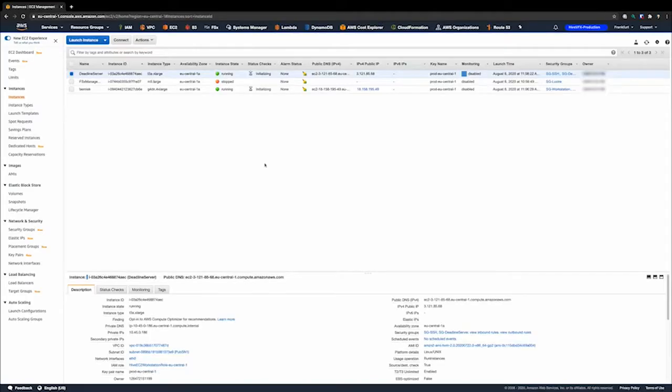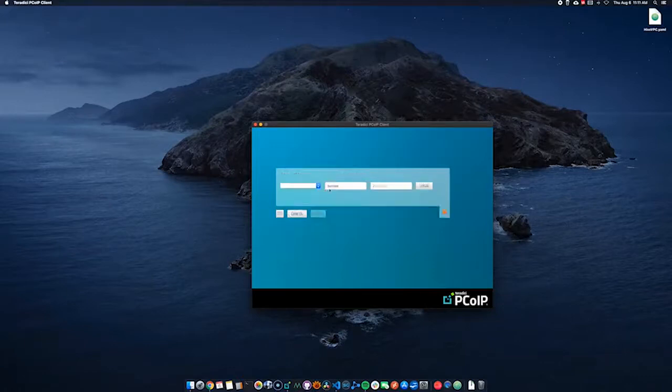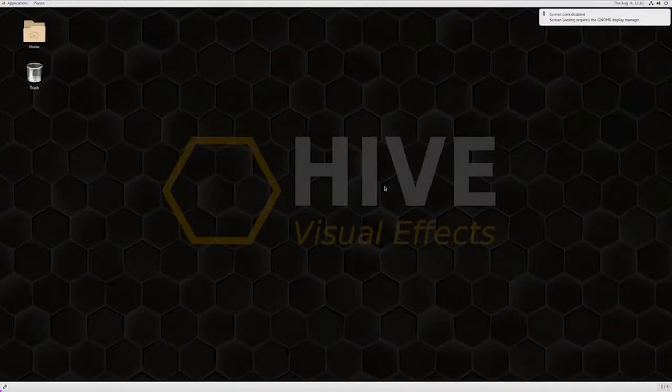If we jump over to our EC2 console, we can see that the workstation is starting up, and also the Deadline server was started. After a couple of minutes, we can go to the TerraDG client, connect to the workstation, enter a password, and we're connected to our cloud workstation.